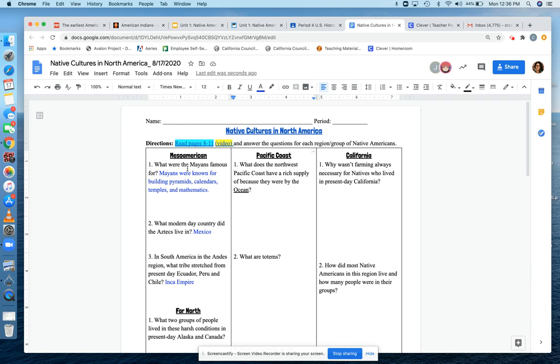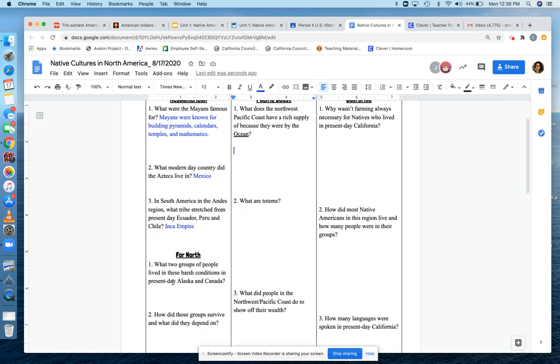We went over Mesoamerica, so like Mexico, El Salvador, Guatemala region, and then further down south into what's now like Peru and Chile. We talked about the Mayans, we talked about the Aztecs, and we talked about the Inca Empire. And so tomorrow we'll be finishing this off.